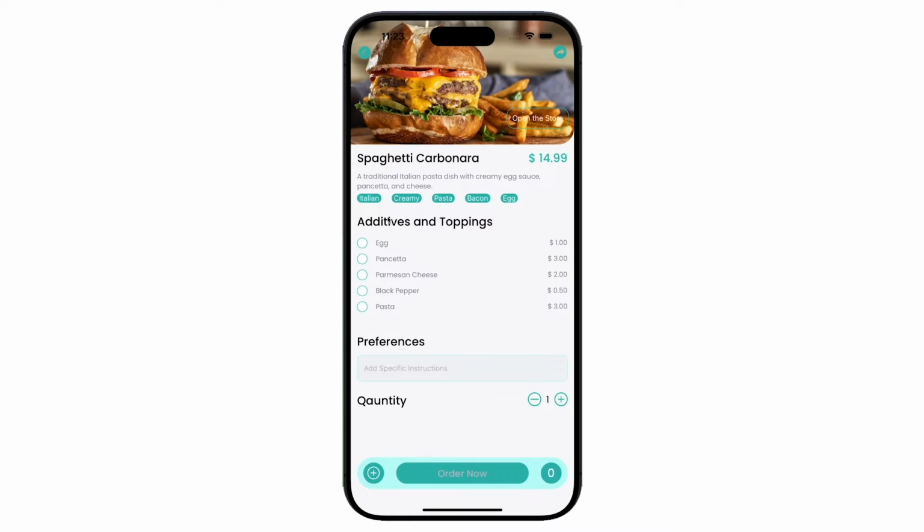So this is our food. We have our title, our price, our description. These are the tags related to that particular food, and these are the additives. So our page is set up in a way that, okay, if you want your meal with some additives, you just need to click this bounce check box, and the price of the additive that you've added will be added to your price. Okay.